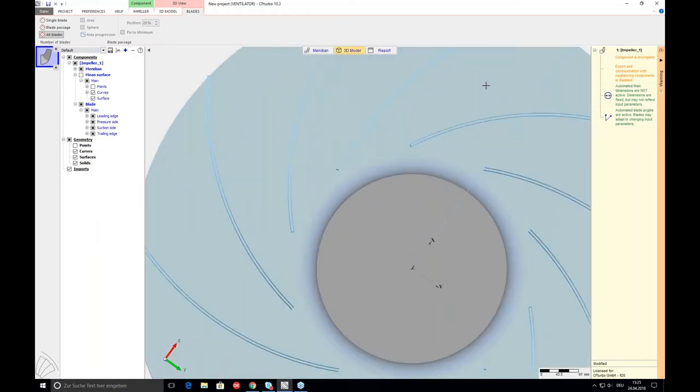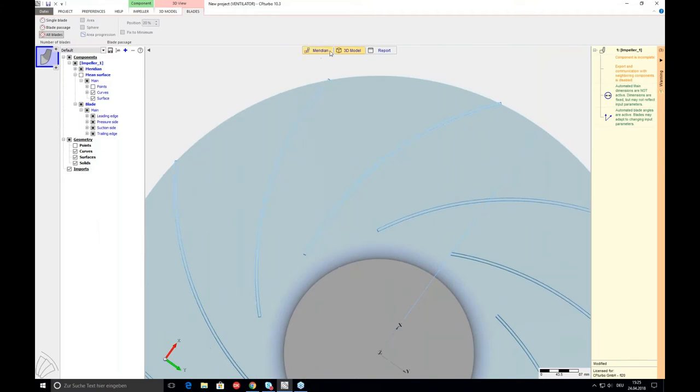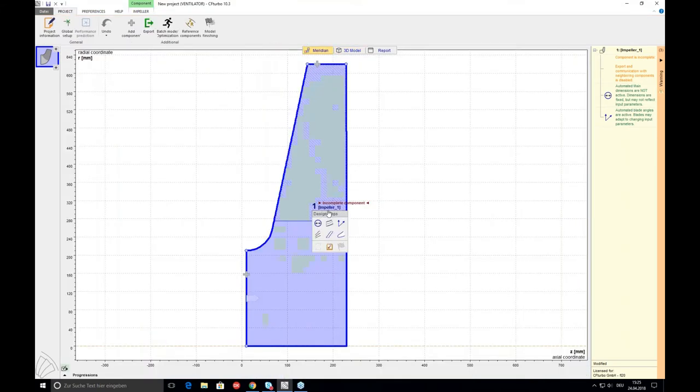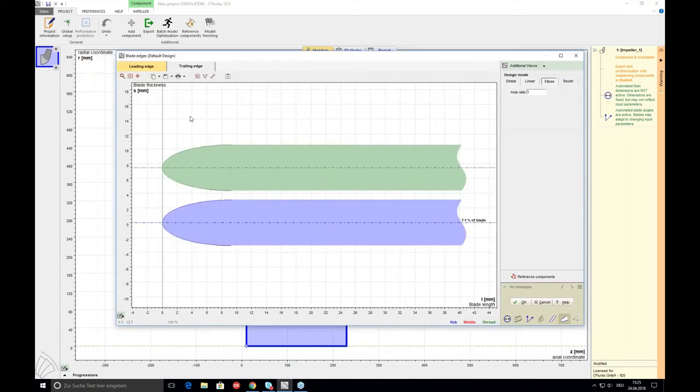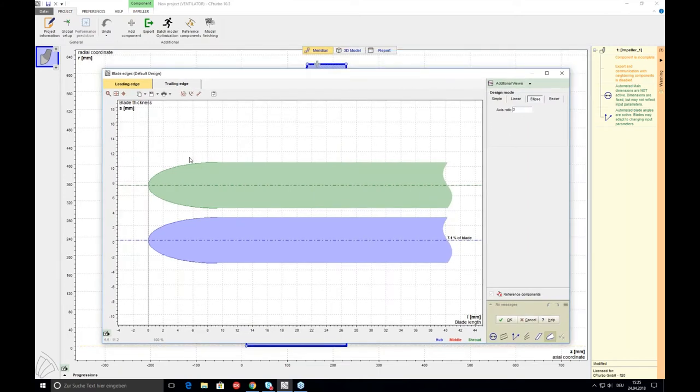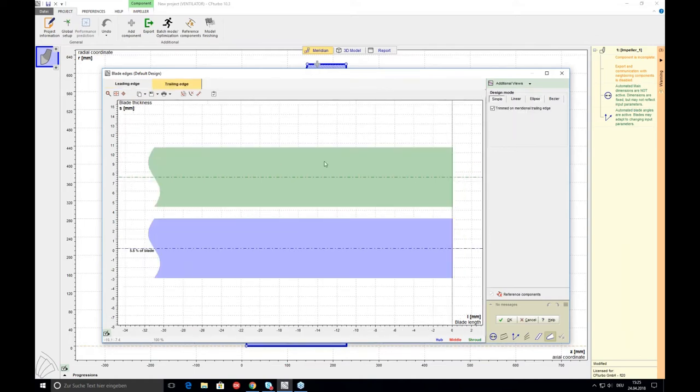Now the leading and trailing edge is still sharp, and one would wish to have a smoother shape there, especially at the leading edge. And to this end, there is another design step, which is called the blade edge design step, in which one can say that the leading edge, for instance, should be elliptic with a certain axis ratio, and the trailing edge very often is trimmed with the impeller's diameter.